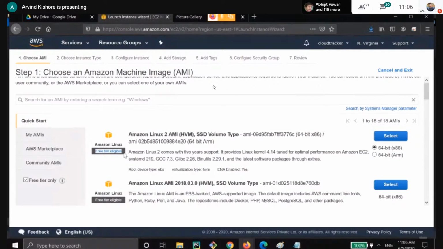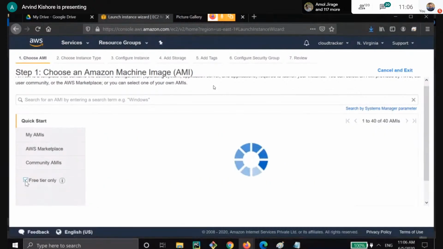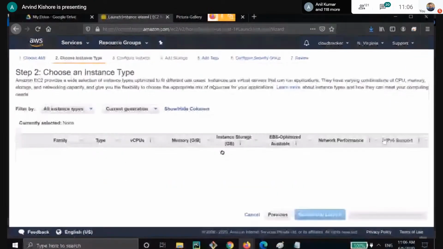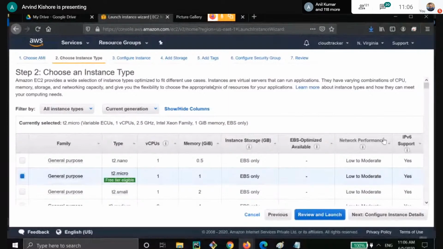That's the reason for this. To avoid accidentally falling into a particular AMI which is going to be chargeable, I am selecting this option. So within free tier, we have these 18. Click on select. Step number 2, most important. Here, if you want to stick within the free tier, you have to select only T2 micro.